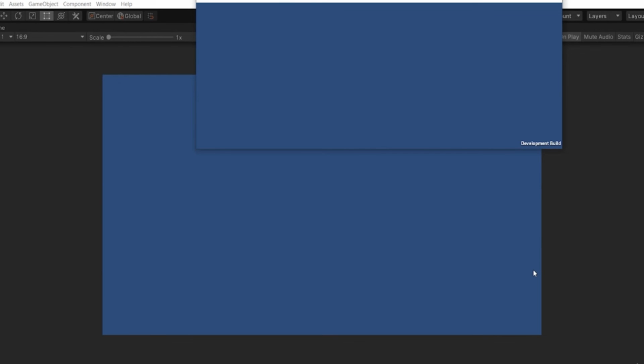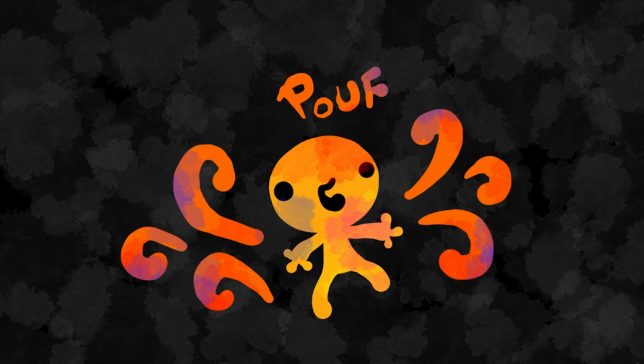However, it's a little hard to tell since there is no visual representation of the players. Even though there are 2 players in this room, all we see is a blank background. So our next goal is to spawn a player character in our game.